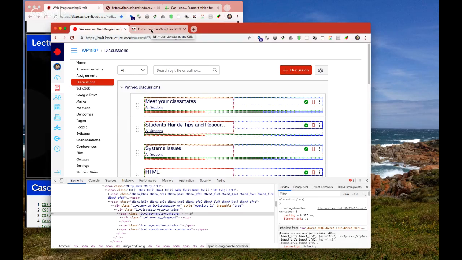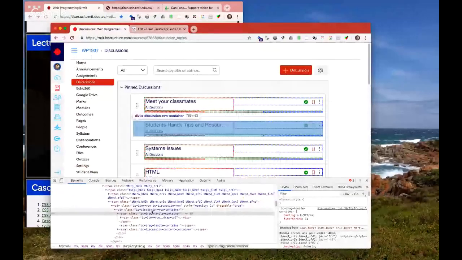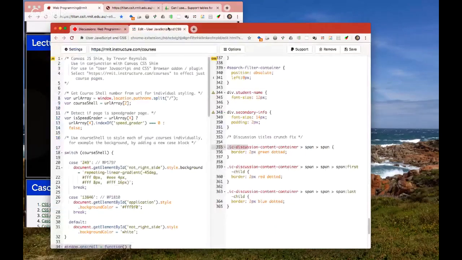So what I did was, let me just jump back. So this, that's the one that I'm looking for. Or is it? I see discussion content container.